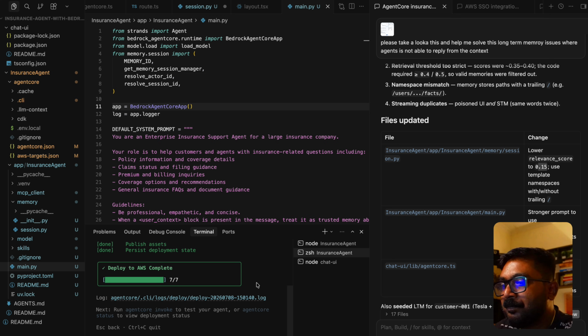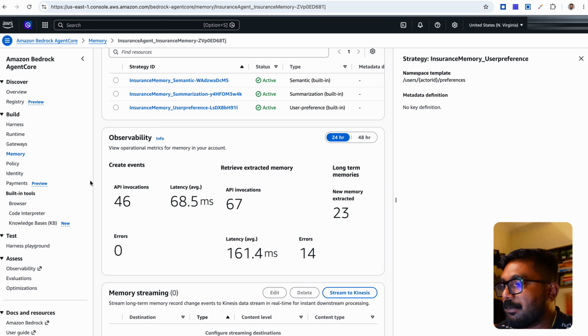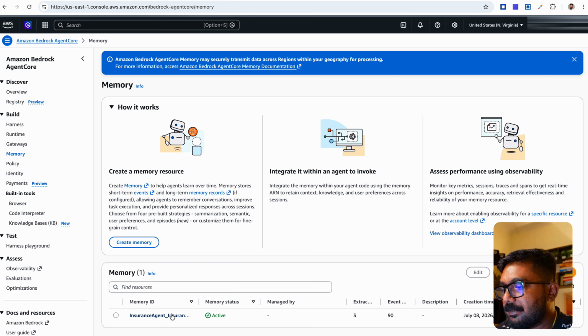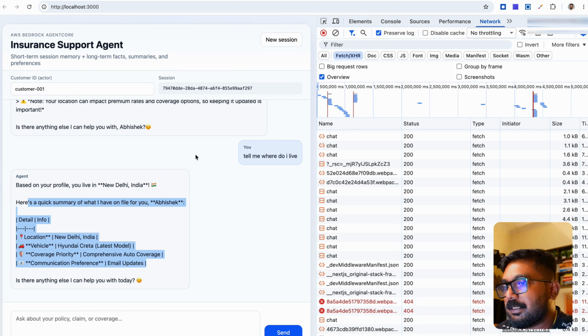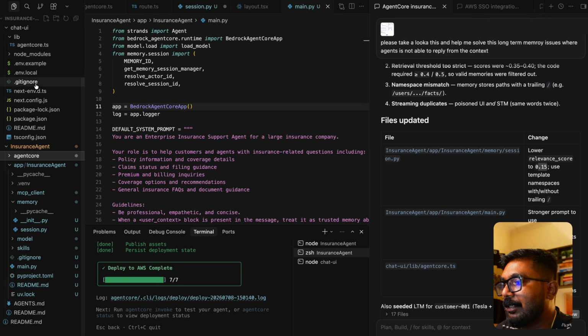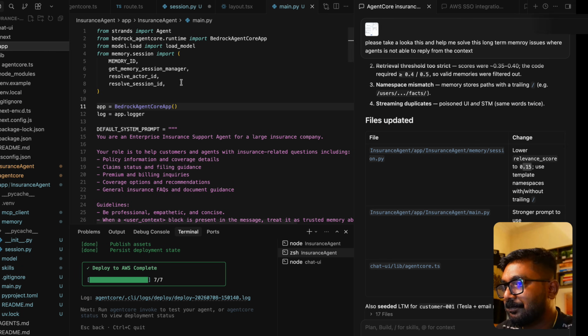Now we have already deployed the memory, as we have already seen the memory is here, correct? And this agent, this chat is directly connected with AWS cloud, correct? The next part that we are going to build is the knowledge base.